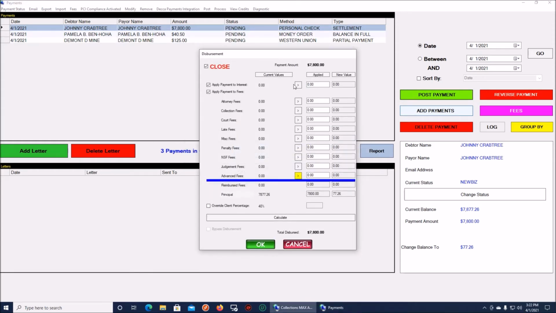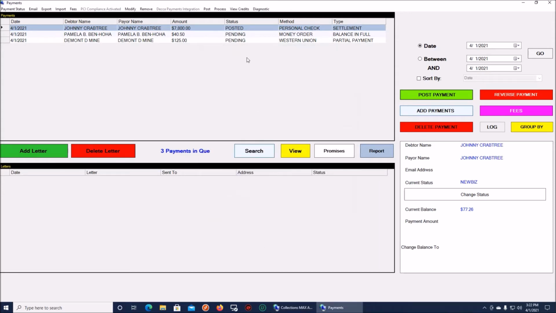So all we're going to do actually is click OK. And you'll see that the status now has changed to posted. Now let's say, for instance, that you had a whole bunch of payments, it's the first day of the month or something, and there's a ton of payments and you don't want to post them one at a time manually. Well, up here, there's the post menu. You can click post and then click auto post payments.